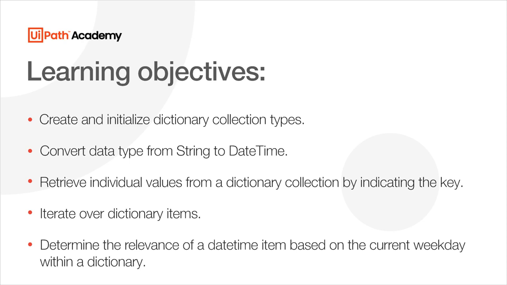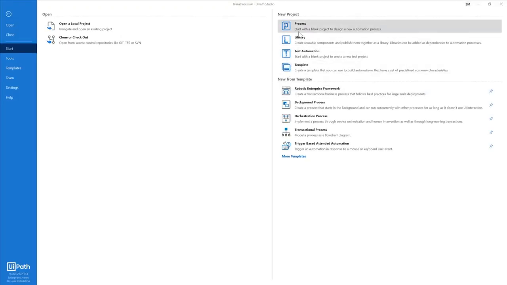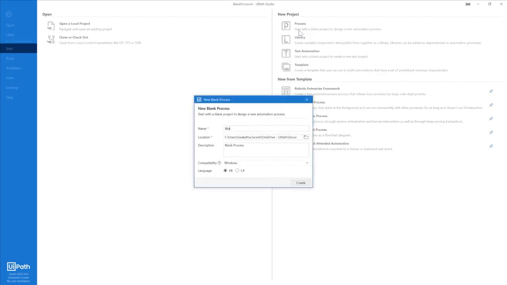Next, we'll convert the birthdays to the date-time type. We'll then be able to perform date-time operations on them and determine which weekday their birthday falls on in the current year and whether their birthday has already passed. All set? Great! Let's create a new process in Studio and get started.